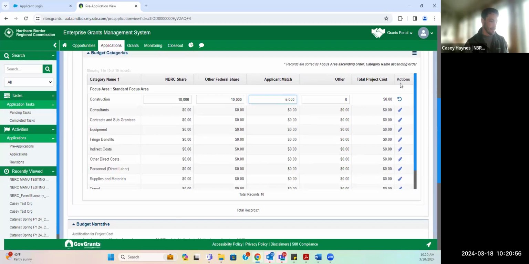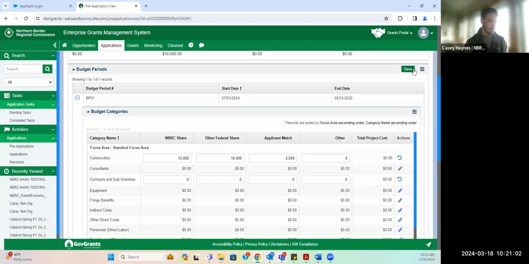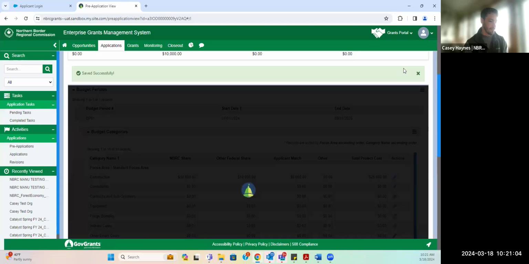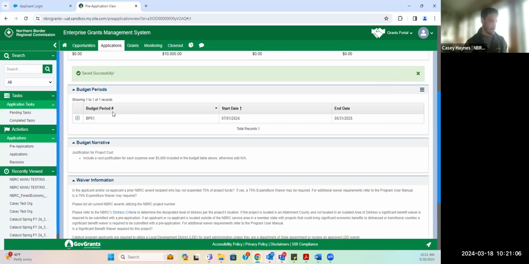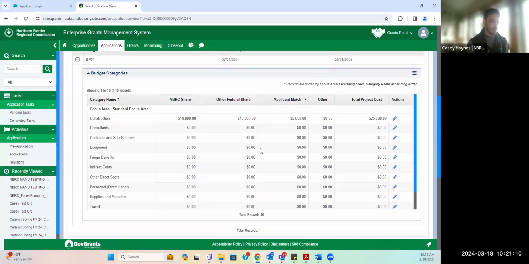I'll just do one of those, for example. Once you've filled out those pieces, you could do multiple at a time and hit save. Great. So just some things to note about this little budget table.